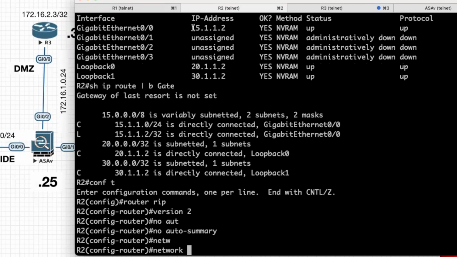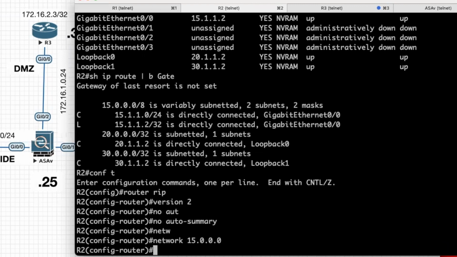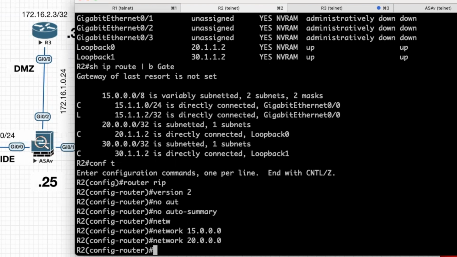The IP address network is 15 dot. This is a class A network, so we can give 15.0.0.0. And the next one is 20.0.0.0, loopback 0, and the loopback 1 network is 30, so 30.0.0.0.